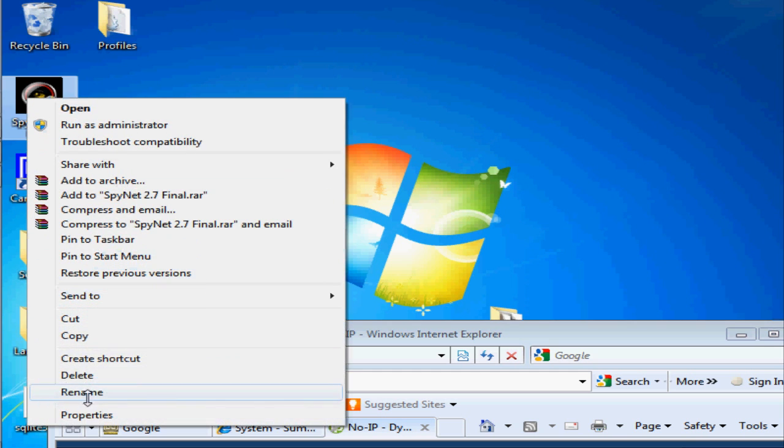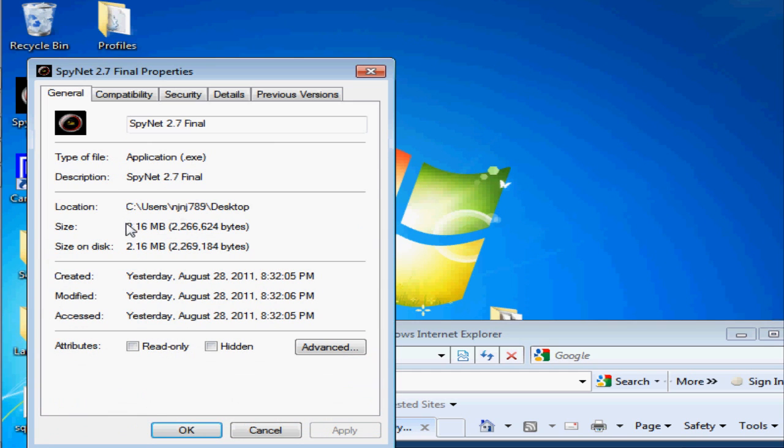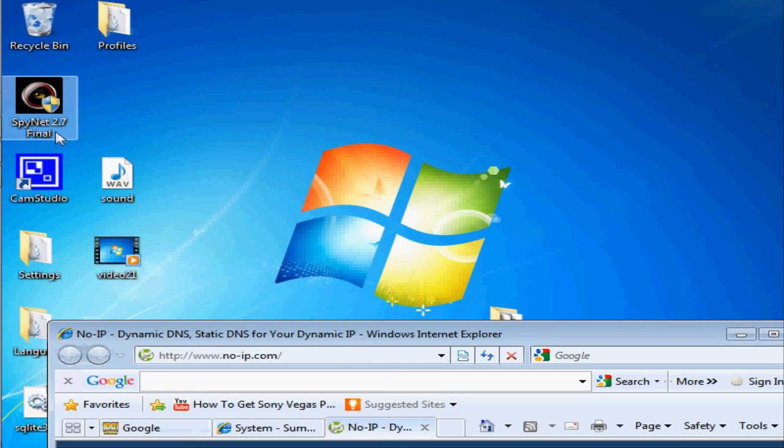Now, any SpyNet that is over 2.60 megabytes is infected. Do not download it. Anything under 2.60 megabytes could be fake. So I'd stick with the 2.16 megabytes, and I'll show you guys where to get it.